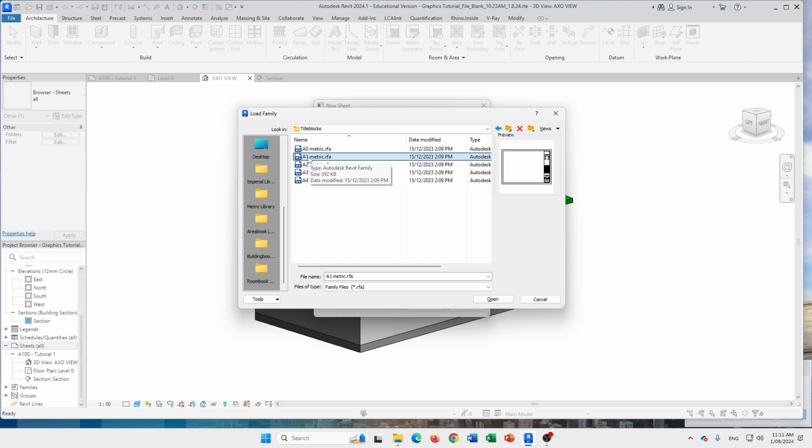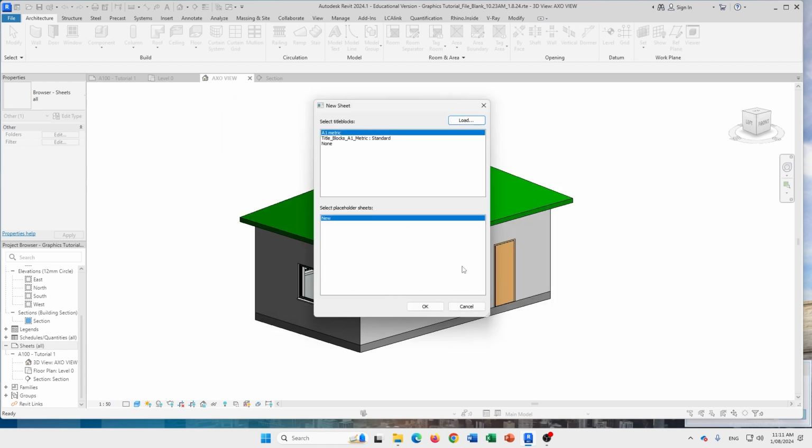Sweet. I'll carry on. So we'll just load that in. Open it. So you've got that.